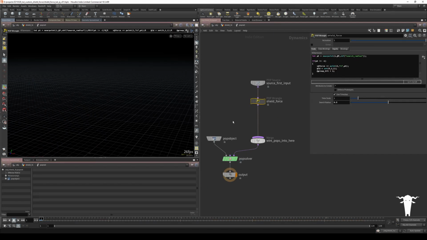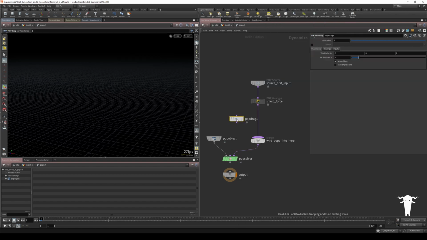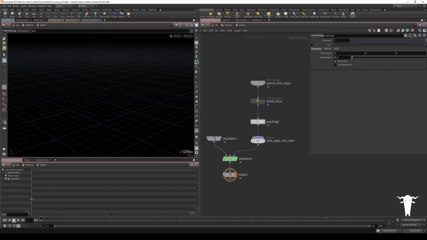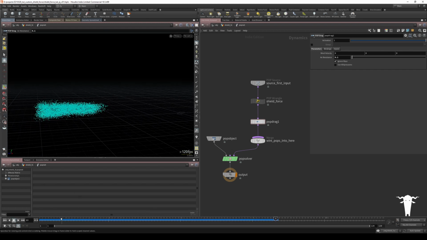And let me just show that. So I'll add a pop drag as well. This will help a little bit because we're adding forces. We need something to slow the stuff down as well. You'll see this is probably going to go straight through again. Maybe it looks a little bit nicer. You can see it's dragging now as it goes on, but the same problem still exists.